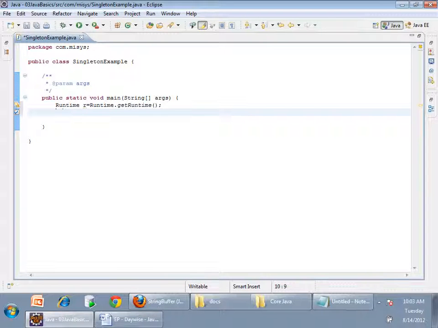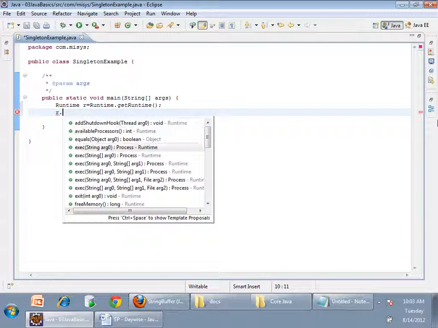So what I will do is r dot. There are a lot of methods. There is one method called exec. I want to execute notepad.exe. I have to pass the executable file name. It will return me an object of process, because running a program like notepad.exe creates a process. What are you trying to do? You are trying to run that notepad.exe. It will create a process. It will return an object called process, right?